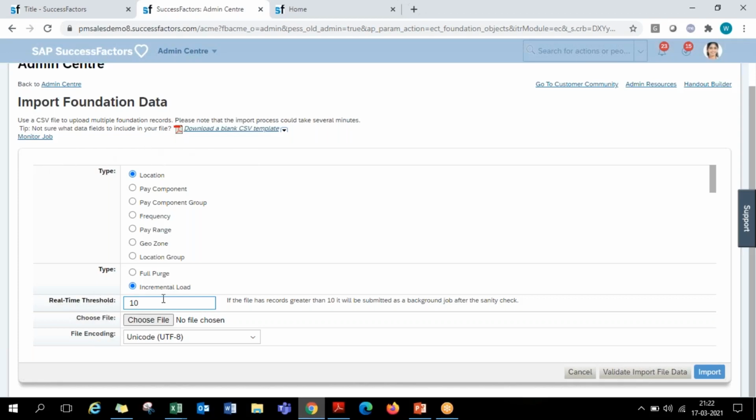But if the number of records are going beyond 10, system will not immediately upload here in the front end. It will go as a background job. That means whenever I choose a file and click on import button, if the number of records are say 100, the entire raw file you attached will be taken into SF server. Internally, it will perform all the validations, whatever mandatory field checks, date formats, code formats, everything it will check. If everything is fine, it will automatically upload in the background.